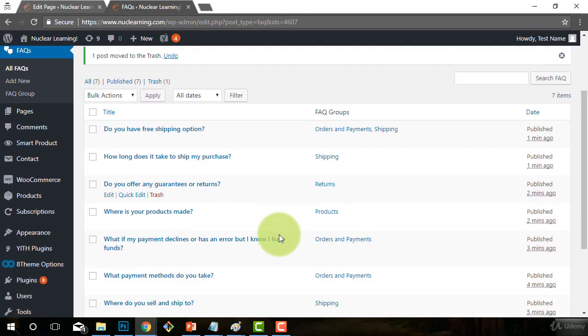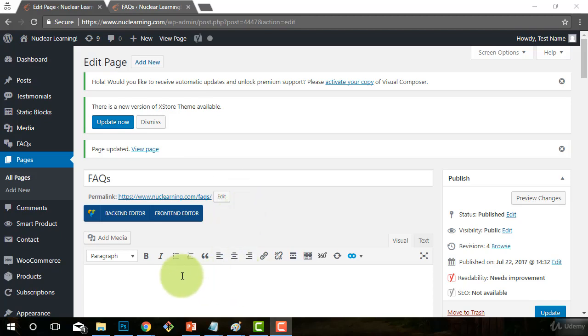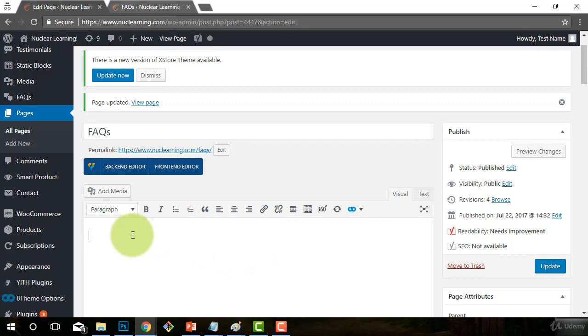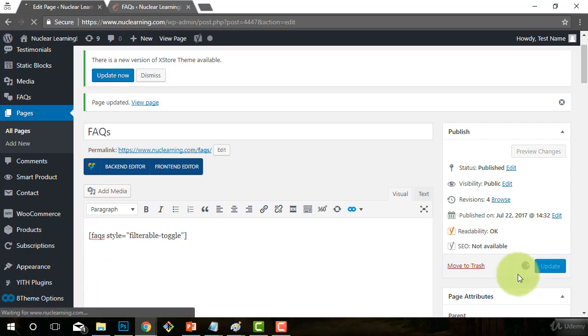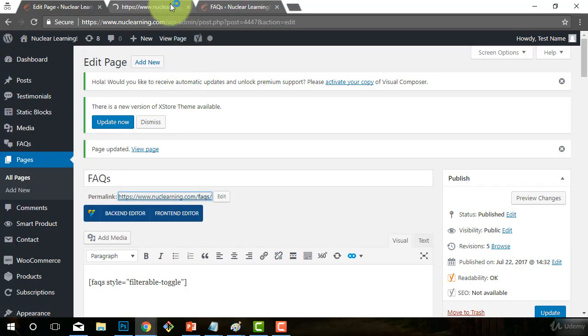So those are all of the different FAQs. And now what I want to do is actually add it to my page. Now these plugins usually have things like shortcodes, and that's what we're going to use to put on our page. So let's do that. Okay, and we're going to use one of the shortcodes that's in their documentation, and we're going to apply that. So let's just apply it blank by itself. So FAQs style is filterable toggle, and let's see how that looks on our page. So I'm just going to right click on this, and here we go.